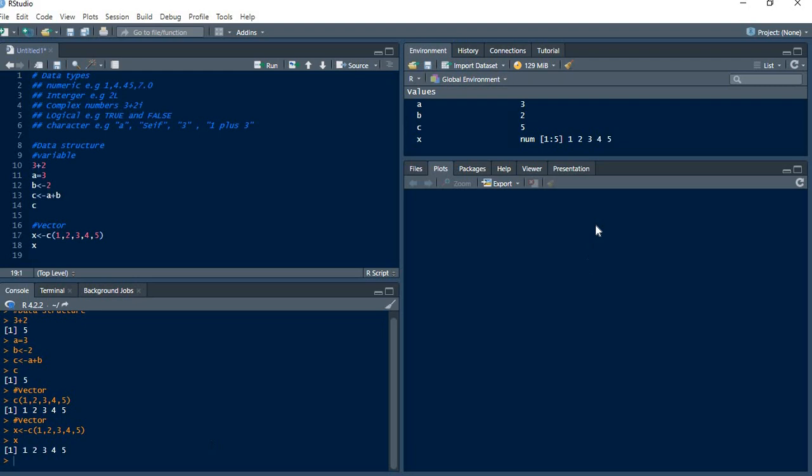You realize when you look at the environment here, the global environment, all those variables we have been creating are listed here. We created a variable a, and it is storing 3, b storing 2, c storing 5. X is storing these numbers 1 to 5, like that. So in the global environment, your variables will always be there.